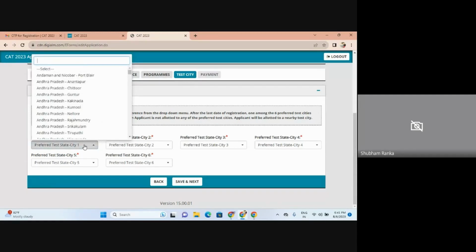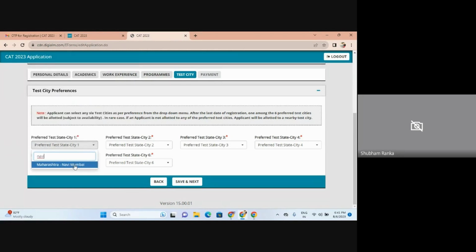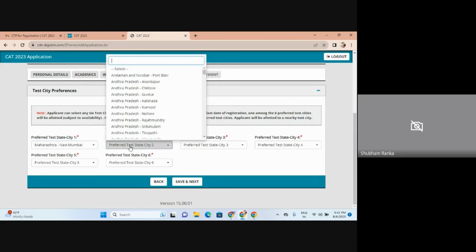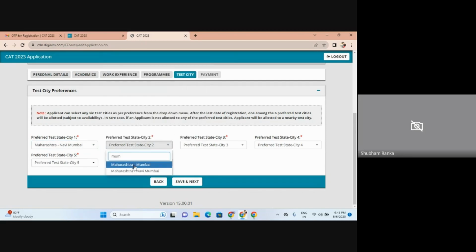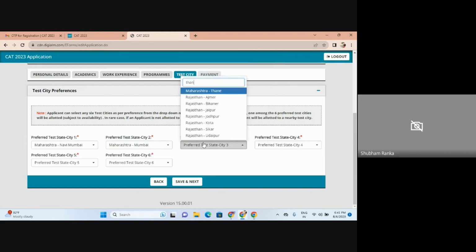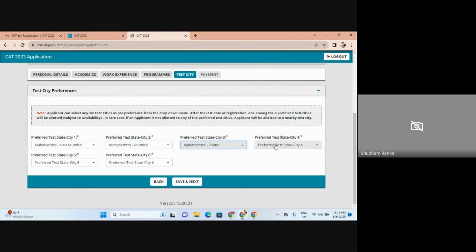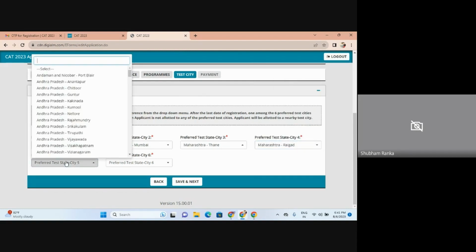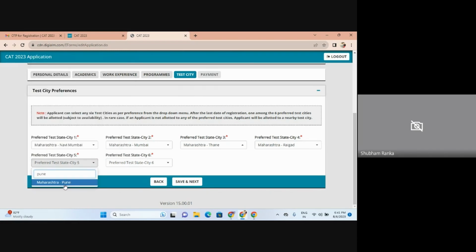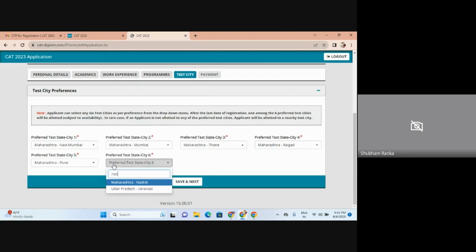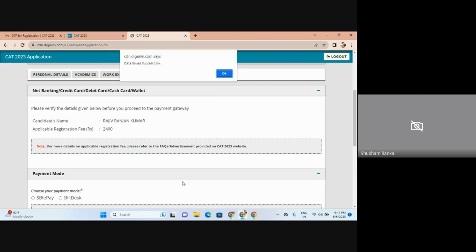Just select the cities where you want to keep your centers, like Navi Mumbai and Mumbai, Thane, Raigad, Pune, Nasik. Okay, and then save and next. So guys, it is done.